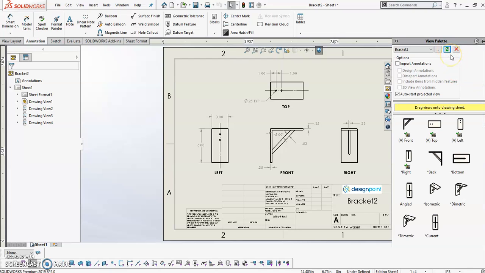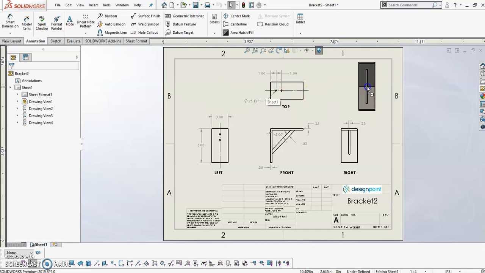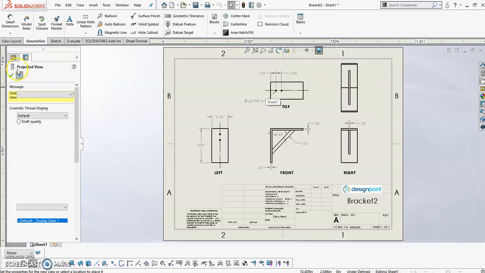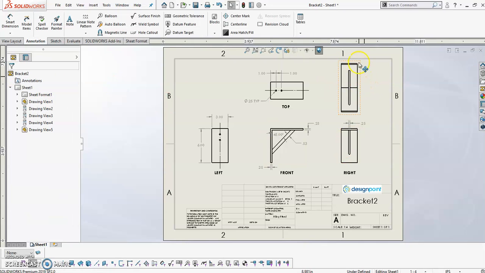So once I refresh it, you can see I've got all of the views that I previously had that are automatically in the view cube. But in addition to those, I also have this one that I just created, the angled one. So I can insert that in here, and at this point I can start adding dimensions and annotations.